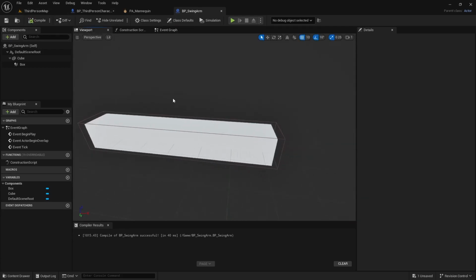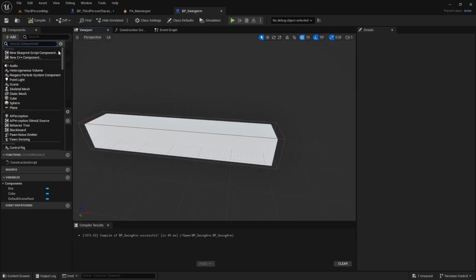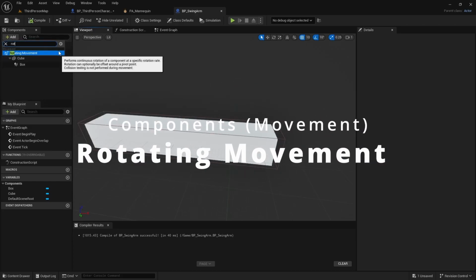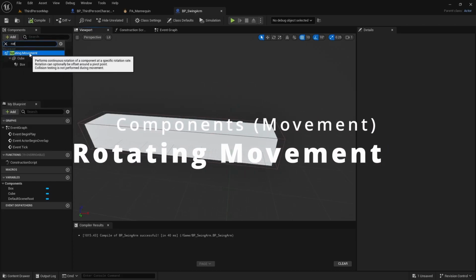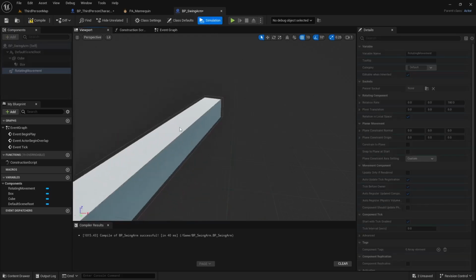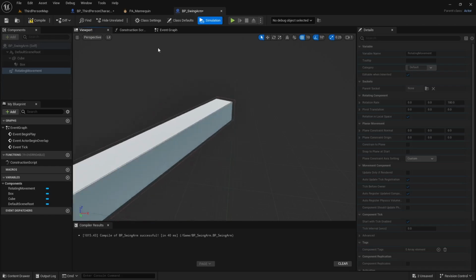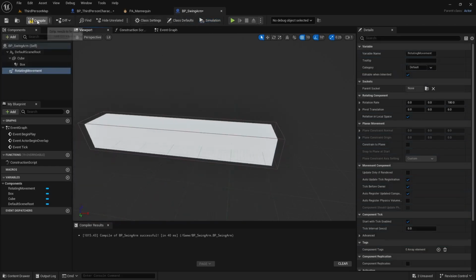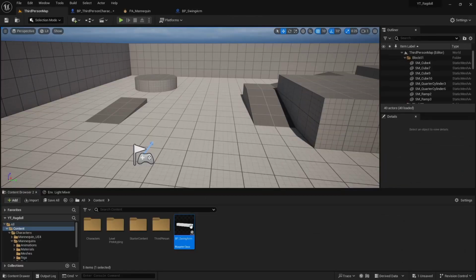One last thing is let's maybe make this thing move. So we can go to the add and search for a rotating movement script. Add that on there. The default is to swing 180 degrees in the Z axis. So if I simulate that, it gives me the effect that I'm looking for. So we can compile, save, drag this over here.